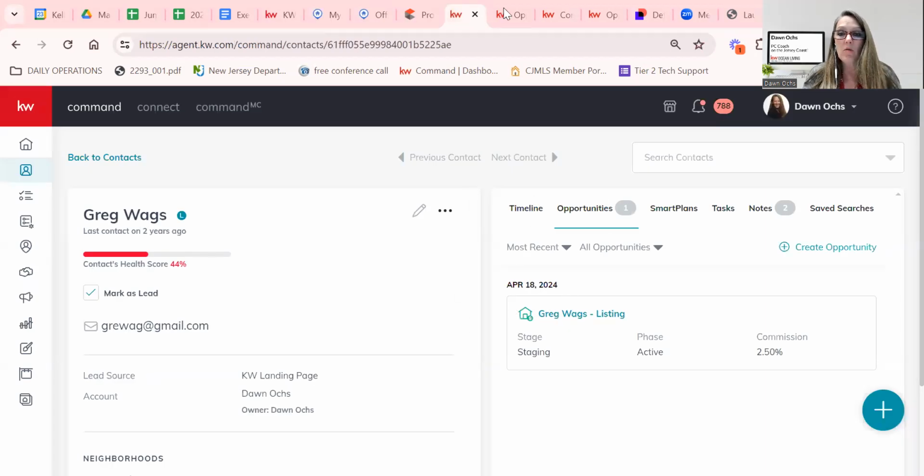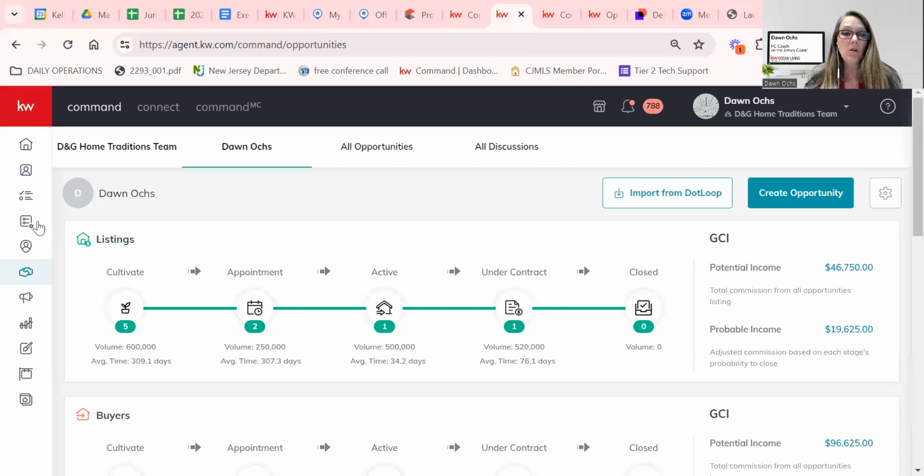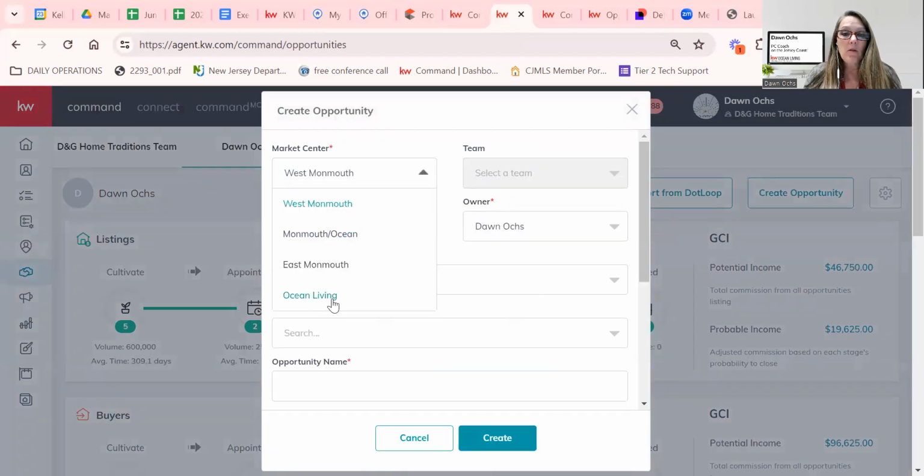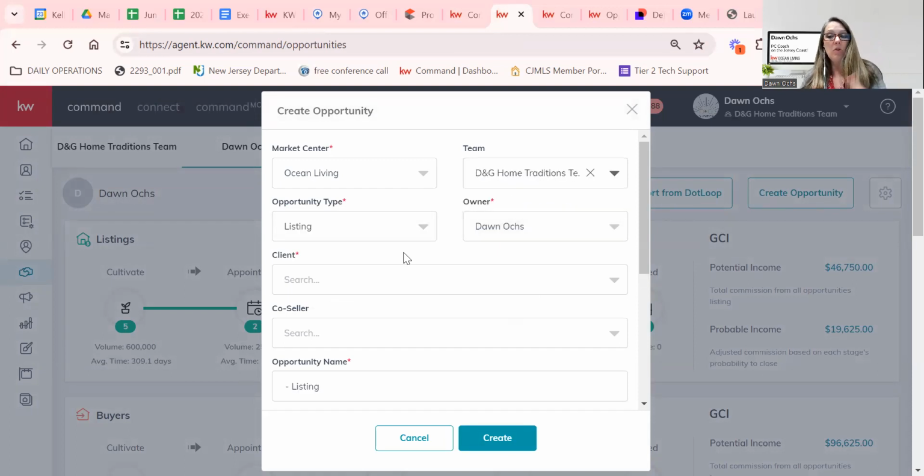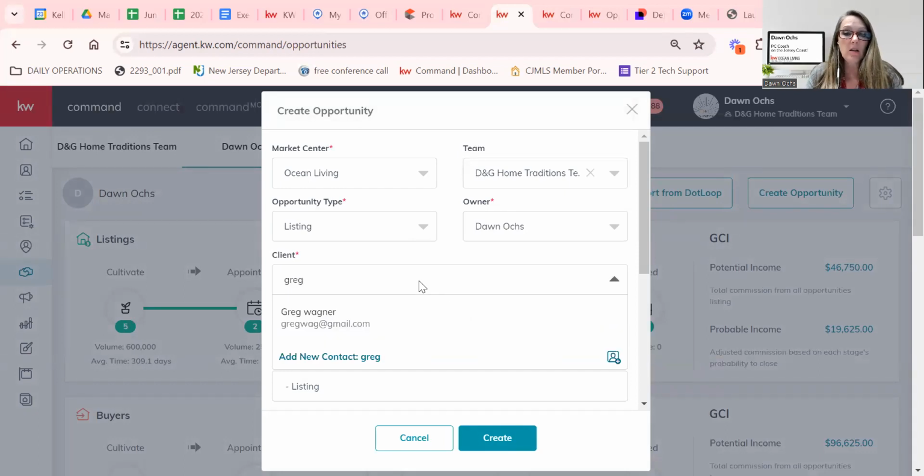Okay, and let me go to the right screen. So in Command, go to your opportunities. Okay, and you will create an opportunity using the green button right here. So create the opportunity. And if you're in multiple offices, those things will come up, and also on a team. So some of you might be on a coaching team, you might be on another team with a rainmaker. So you make sure that you choose the team, because you can't make an opportunity without being in the team environment.